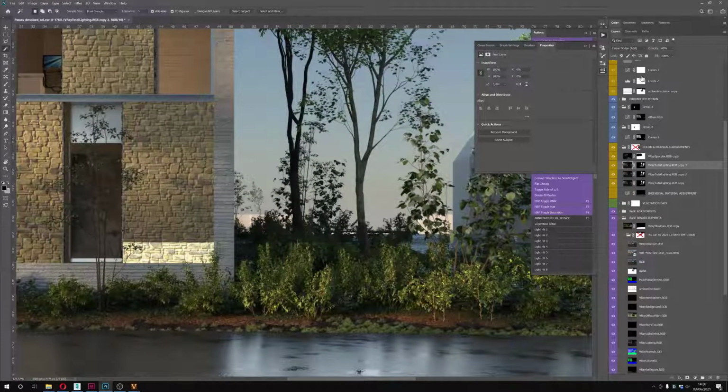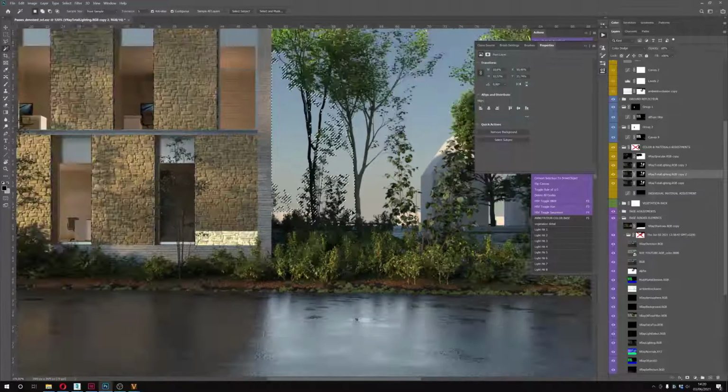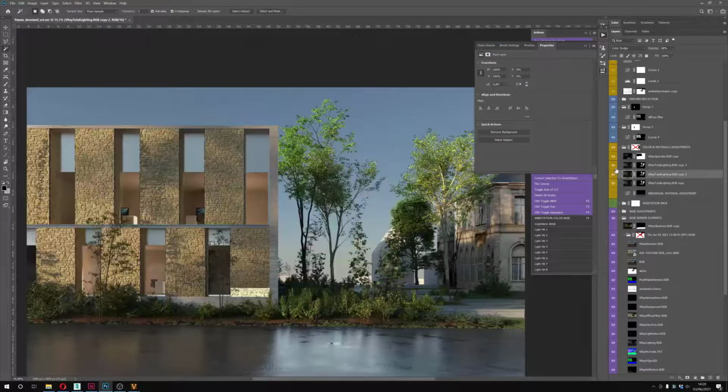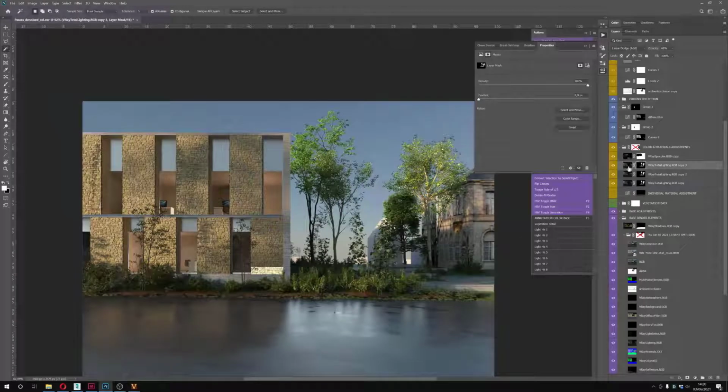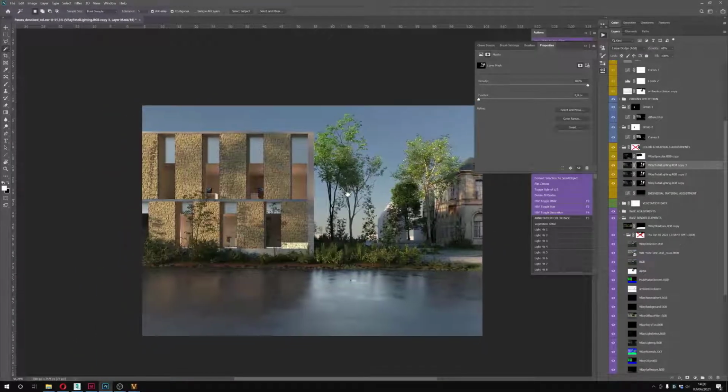So either linear dodge add or color dodge, depending on how you want to use it. You just have to be careful that your saturation doesn't go through the roof, because this is something that will catch your eye quite a lot.